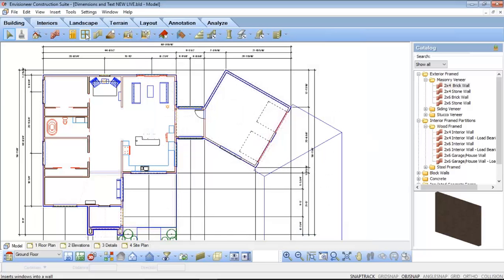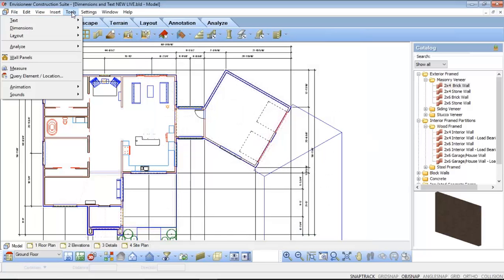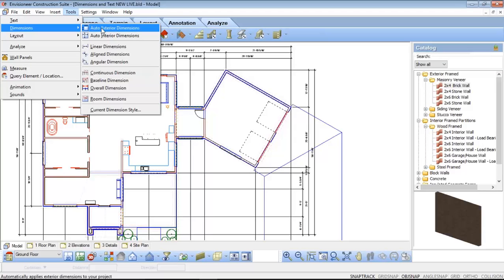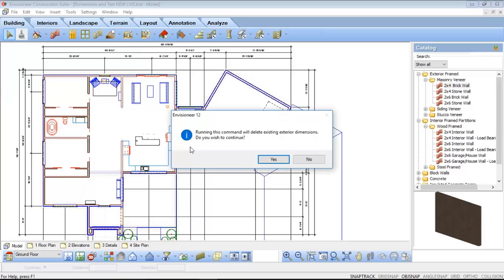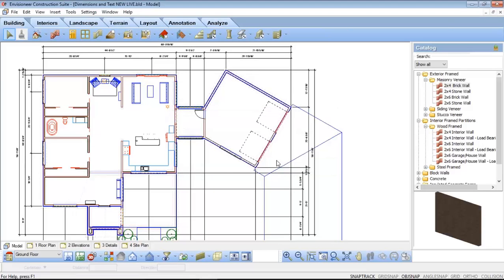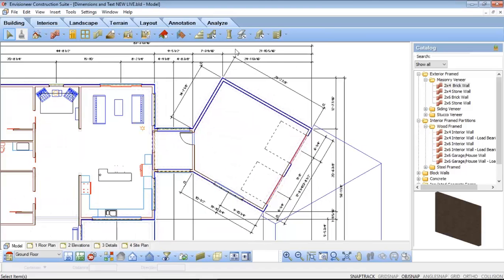It doesn't automatically update. I need to run the tool again. So I'm going to come back up here and run this tool again. It's going to ask me if I'm sure I want to do this, because it will overwrite the existing dimensions, and I'm going to click yes. And you can see there that added in dimensions for those angled portions of that garage.